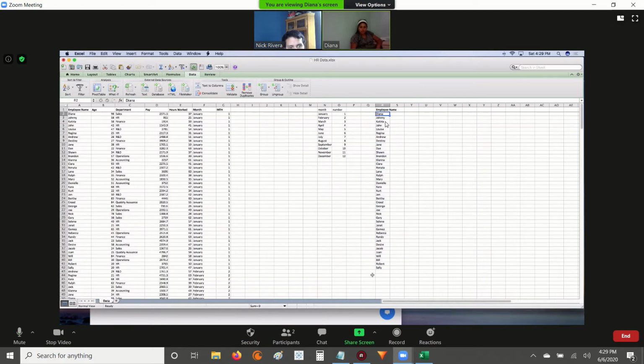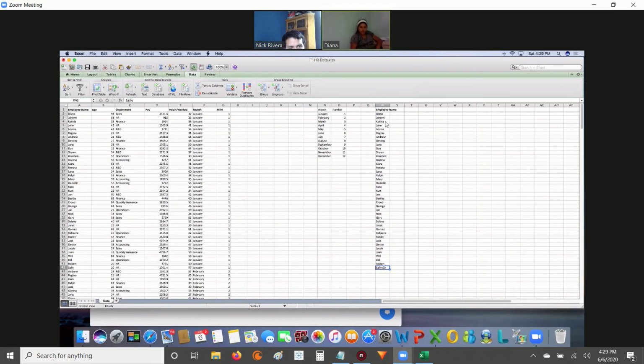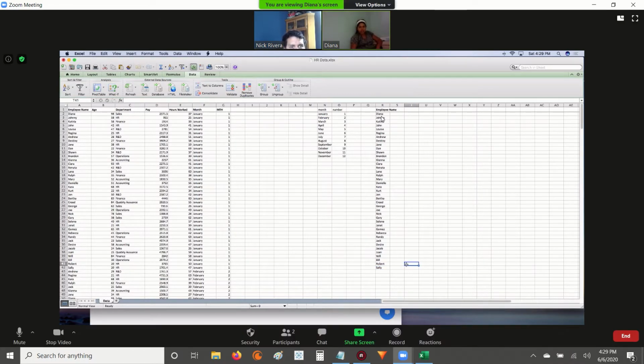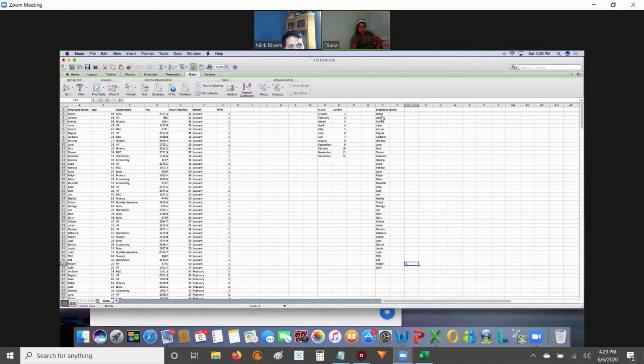So really there's only 42 employees instead of 300. Well, are you counting employee name as an employee? Yes. So is there 42 or 41 employees? 41. Yeah. My bad. 41. So highlight from R2 all the way to the end of the list. So highlight the list of names.